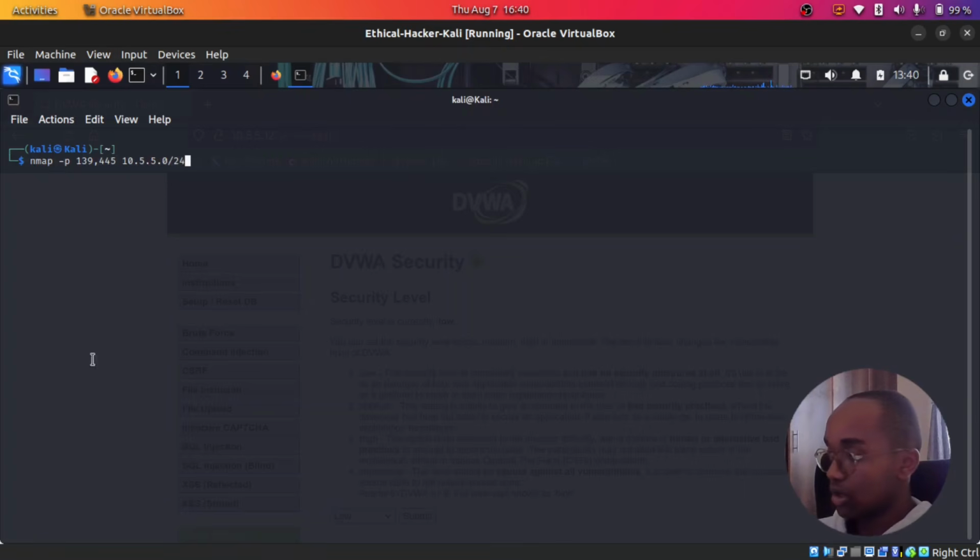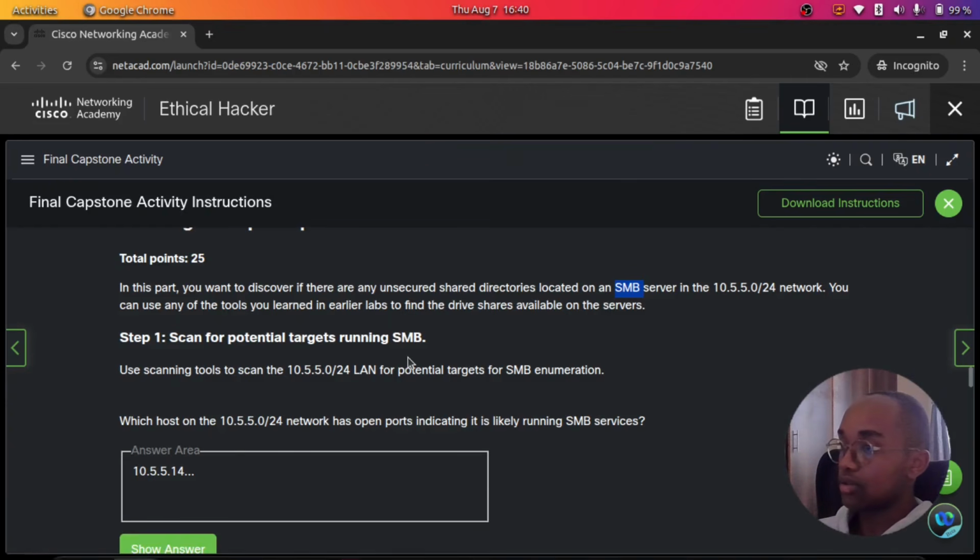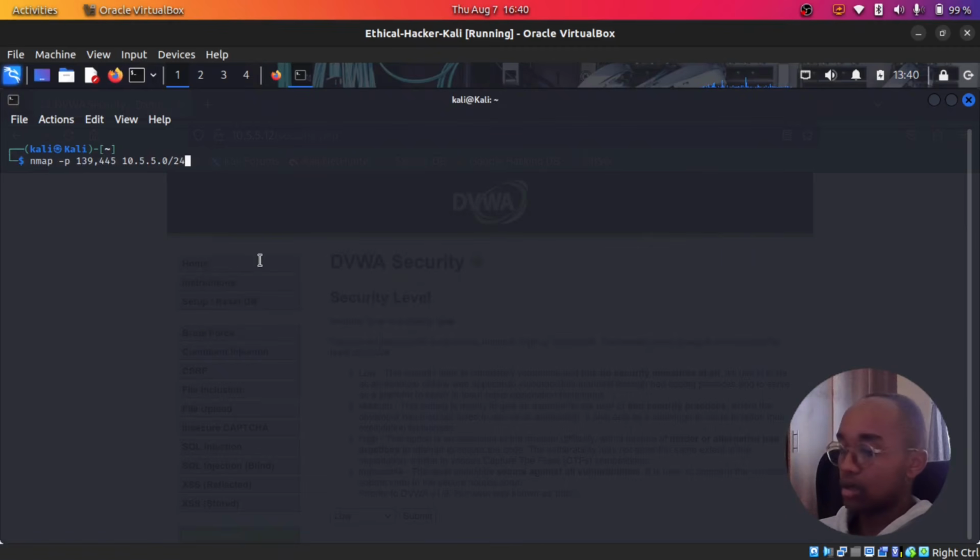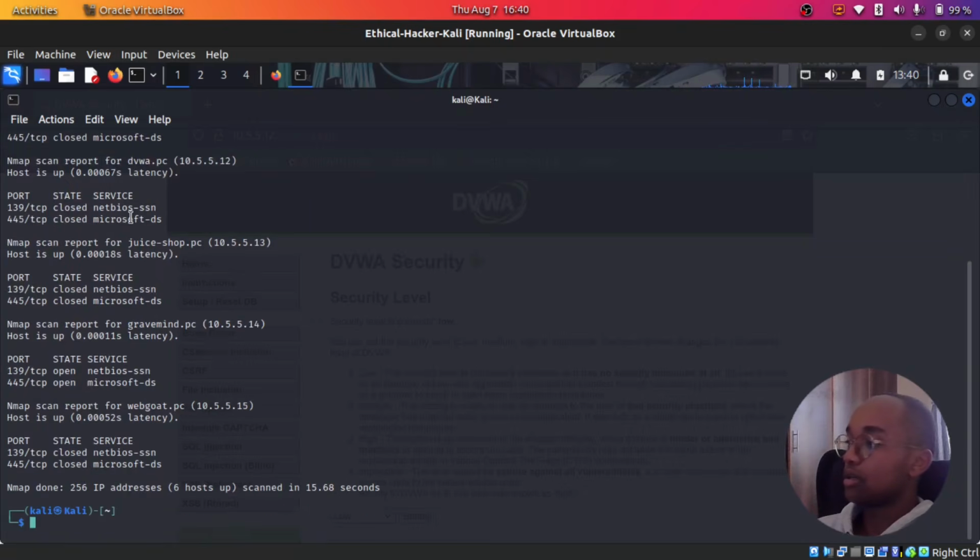We're going to be using it on this network. Let me confirm that this is the IP address that was used. Yes, this is the one. So let us scan so that we can know which host in that network is running SMB. Let us go back and run this. Let us give it some time, and it should return at least one host that is running it.